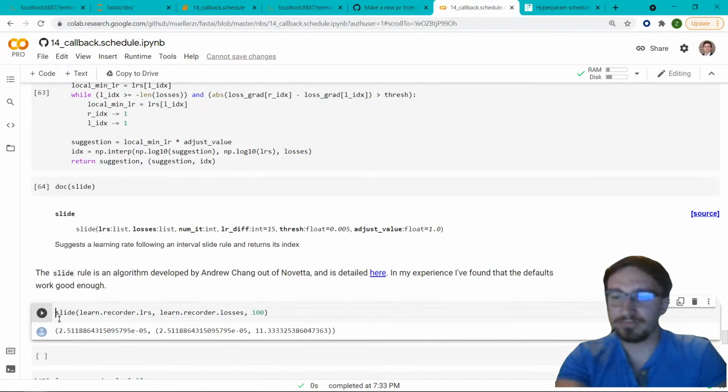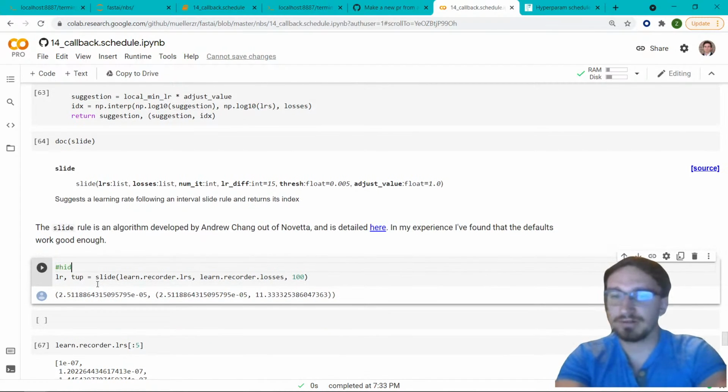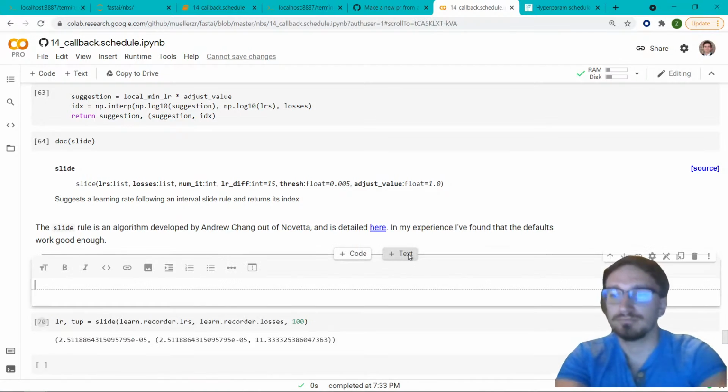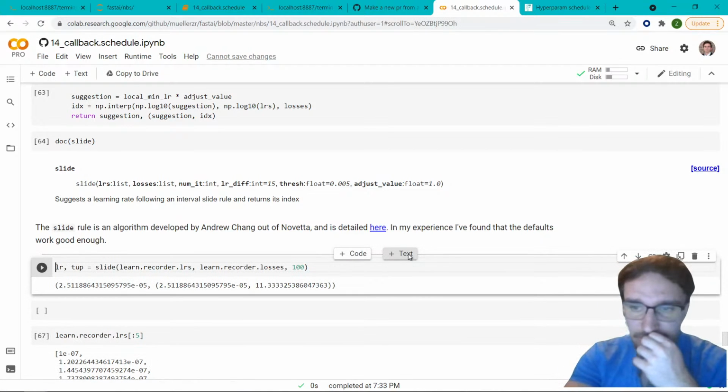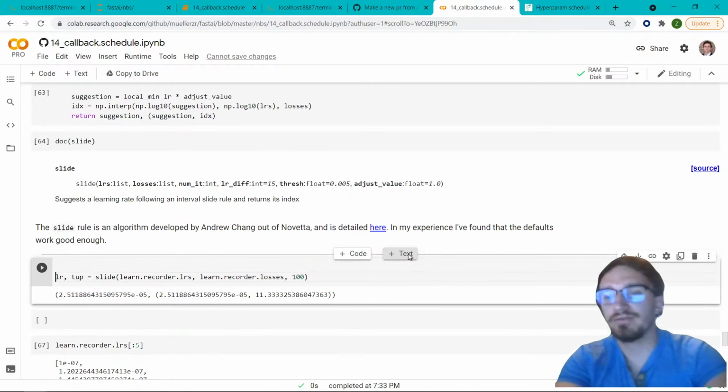So we'll do LR tuple. Go ahead and hide this because it doesn't necessarily matter. Yeah, I guess it does. We'll go ahead and show this. How do we want to probably format this? Yeah, I guess these can be hidden.